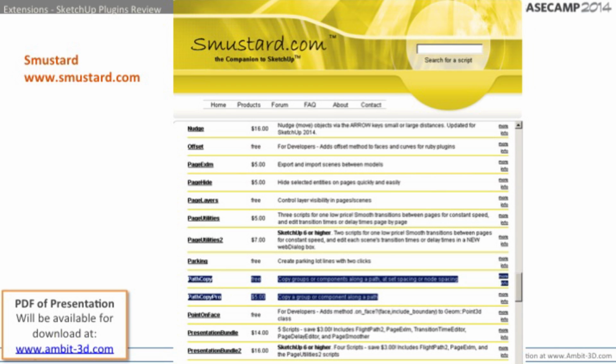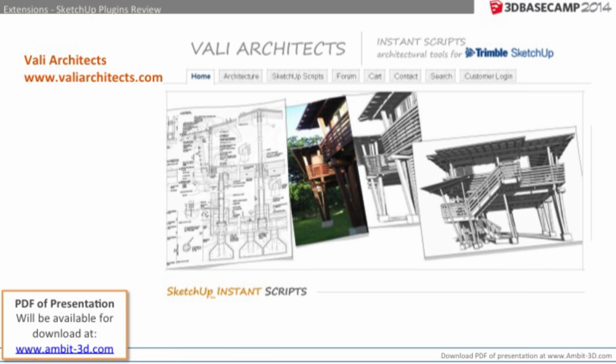Smustard.com is an old place to go, but one of the first places to deposit Ruby scripts and extensions and plugins. I'm going to definitely show you some oldies and goodies that I use from there. The other one is Vali Architects. How many here use Chuck Vali's? Yeah. And I'm going to demo a new one called Instant Roof Nui today. Hopefully it'll work because we need an internet connection, but I think I have it. So again, this guy's amazing and miraculous in what he's doing.